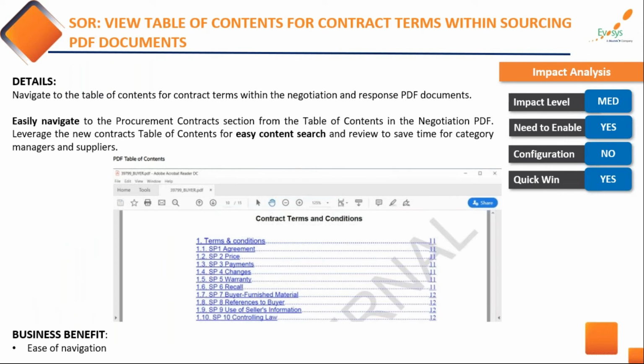One addition under sourcing would be the feature to view the table of contents for the contract terms within the sourcing PDF. So overall, the PDF that has been created is now providing the table of contents for the contract that has been added. So it is much easier for us to navigate on that specific PDF document to reach a specific clause or condition that has been added as a part of our process. This is an opt-in feature and does not require any specific configuration.